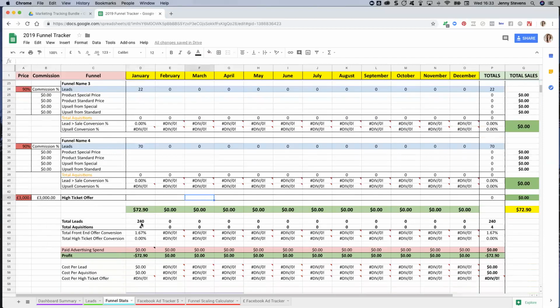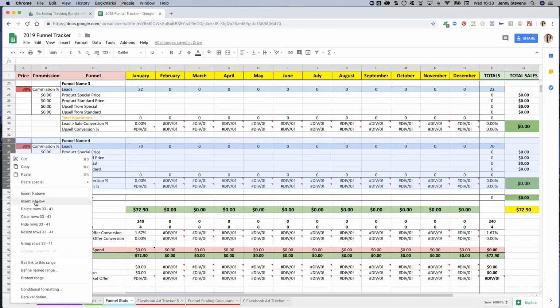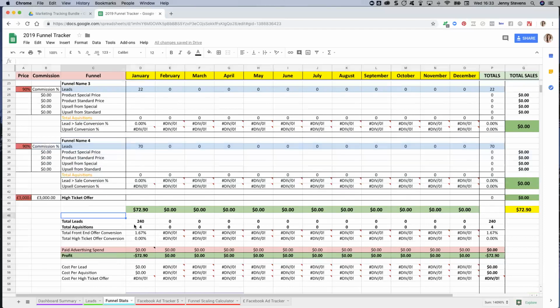Now down here at the bottom, you will have a total for the month based on these 4 funnels. If you have less or more, you can highlight over it, right click and do insert below, but you'll then need to add in those extra cells down here. If you need more funnels and don't know how to do it, reach out to me, as I have some bespoke stuff I can do for you.